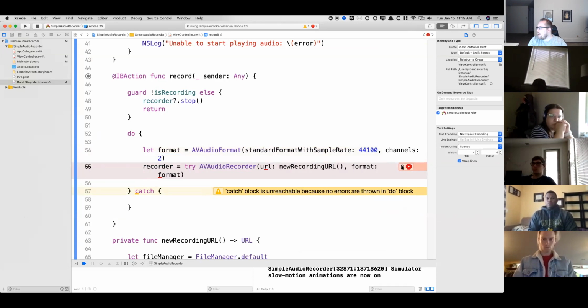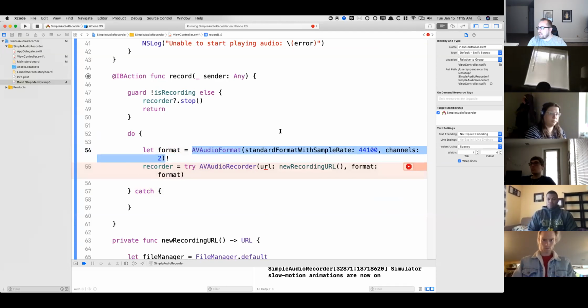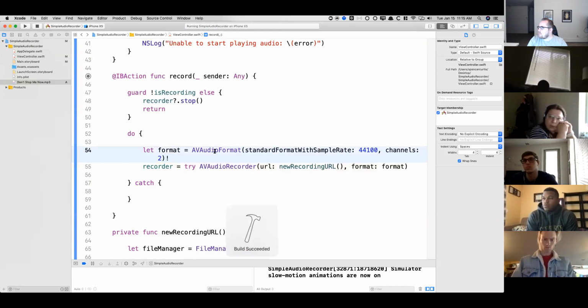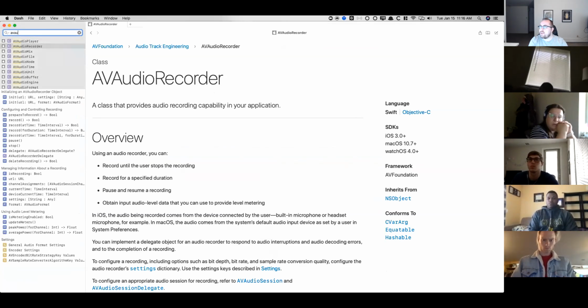Oh, sorry, the format is optional, so let's just force unwrap that again. There's no reason that this format shouldn't initialize with what we've given it. It appears you could give it some funky inputs, like your hertz has to be in a specific format or something like that. And why is it yelling now? Okay, we're good. So we'll do the same thing where there's also an AV audio recorder delegate.